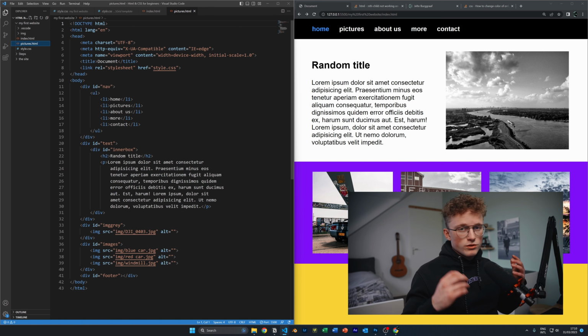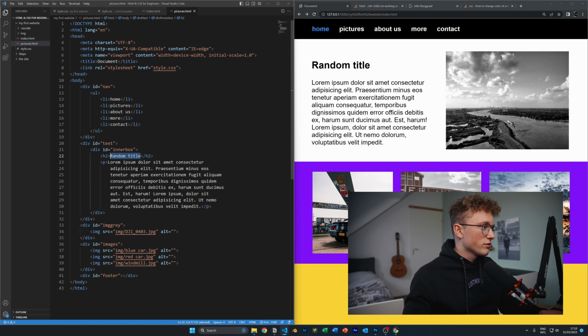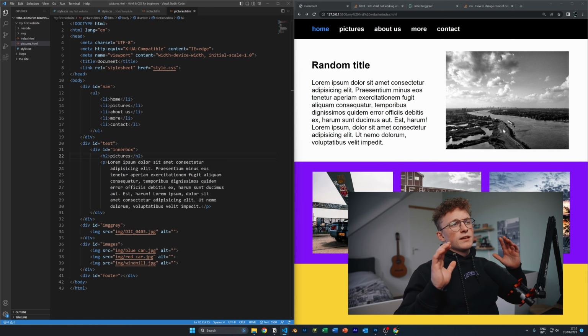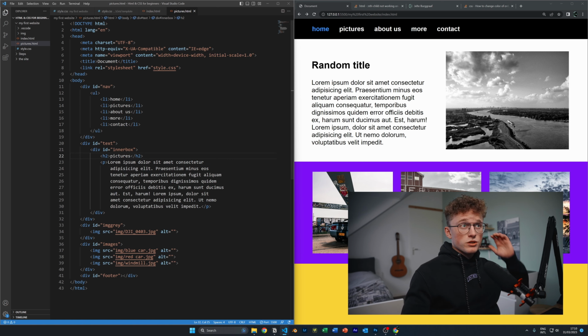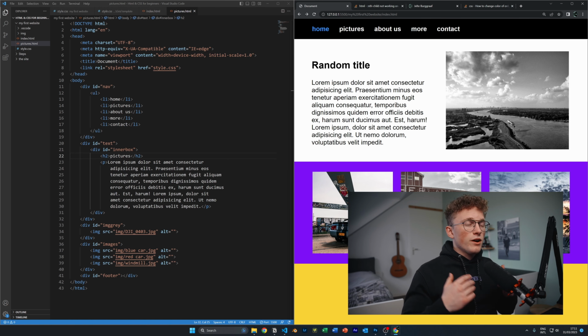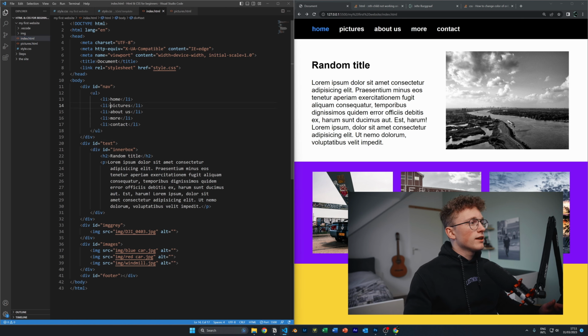Let's just, for the experiment, give this a little bit of a different title. That way we can see the difference. Pictures. And you don't see anything changing on the page. That is because we are still looking at the index page. But if we now go to this page, you would see a different title. And now we have gotten to the point that we need to make these things clickable. Let's go back to our index.html and let's now make pictures go to pictures.html.